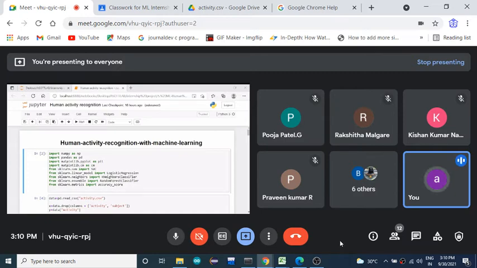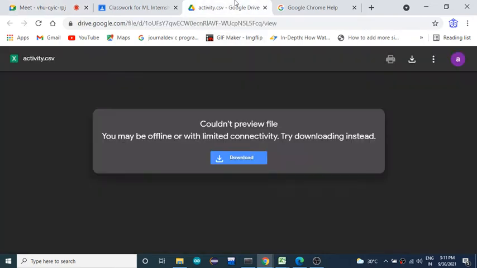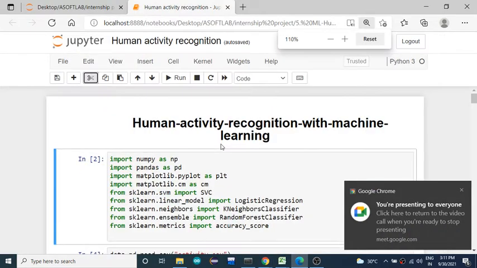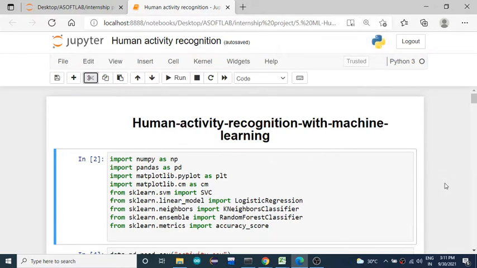Okay, so everybody done with this, just download the file and open a Jupyter notebook. And your notebook and data set should be in the same directory, same folder. Once you have finished, please let me know.